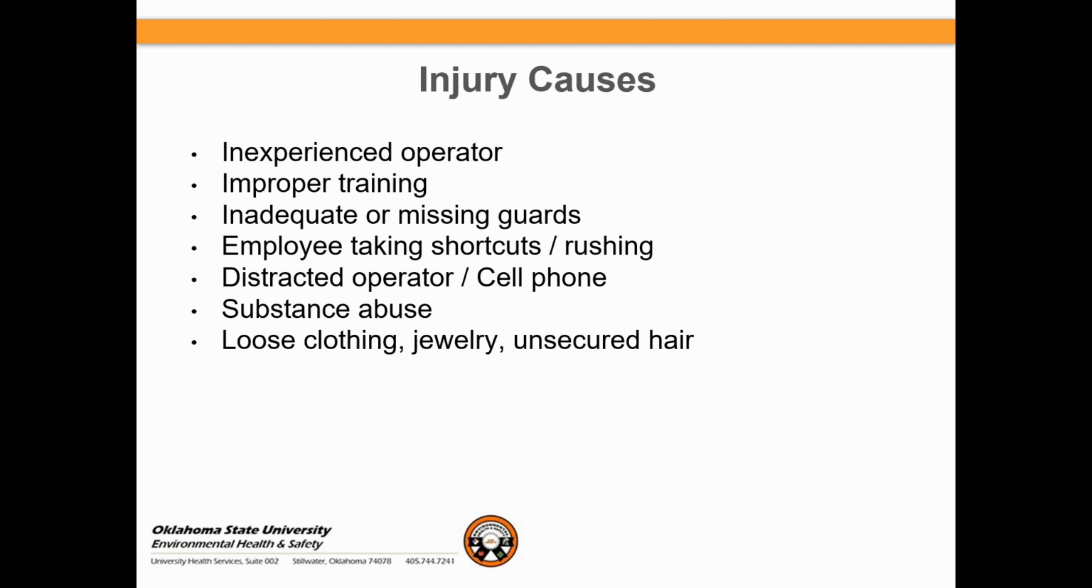The loose clothing comes up again. The jewelry, unsecured hair. If you happen to be working around anything that twists or anything that turns, and this comes down to injury causes, make sure that you do remember this. If it twists or if it turns, it's going to start what? Static. Some type of static electricity is going to be formed.